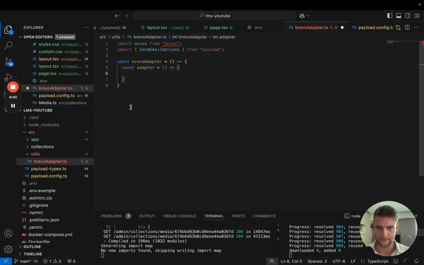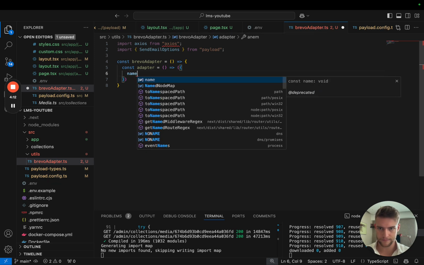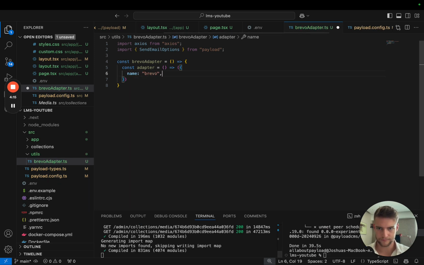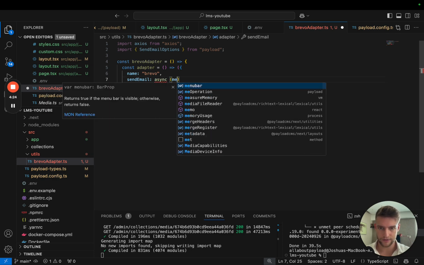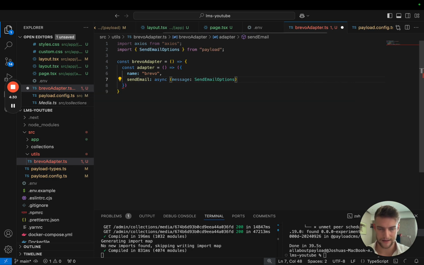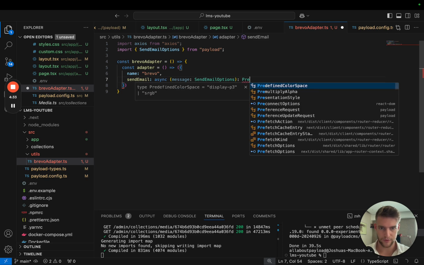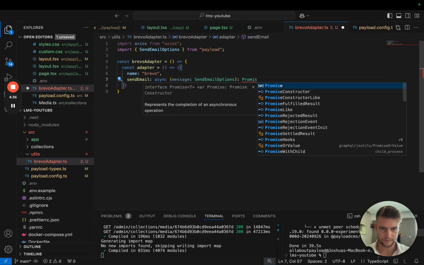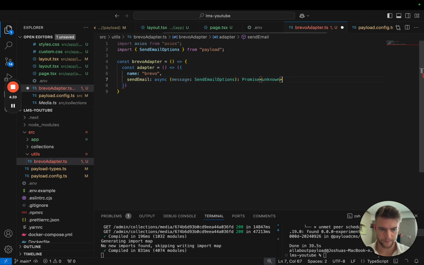And this adapter basically just returns a configuration for an email adapter, for a typical email adapter with Payload. And it has a name, in this case, Brevo. And a function that sends out emails, sendEmail. This is going to be an async function that takes a message and that is of the type SendEmailOptions. And it returns a Promise<unknown>.